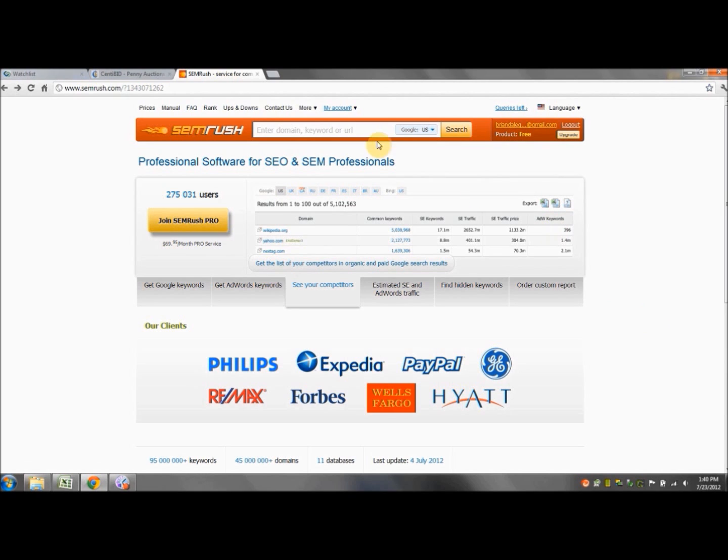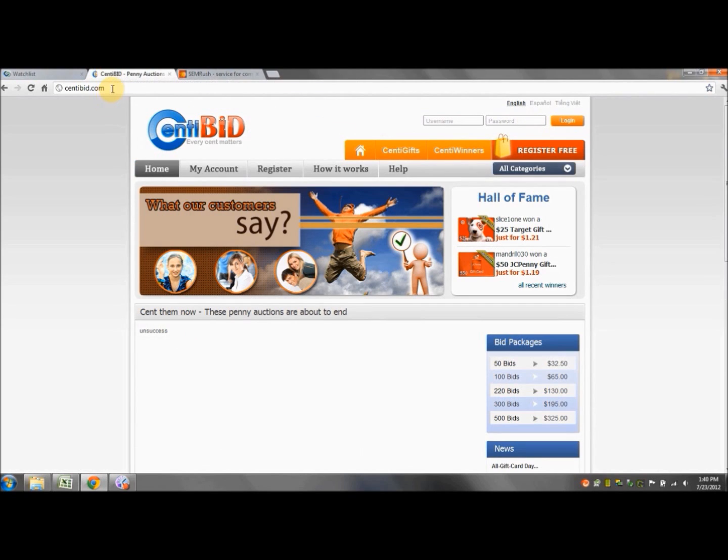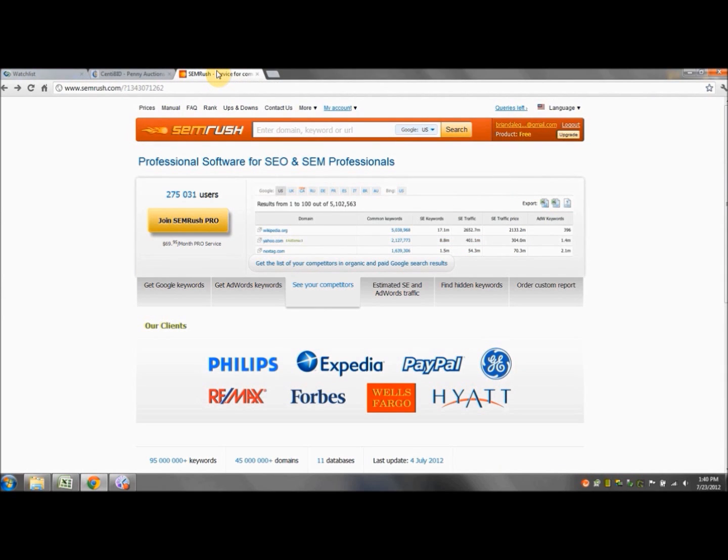They also have upgraded services, obviously, but we are going to start with Centibid. We'll start with Centibid because again, the seller really hasn't answered our questions yet. So we are going to go to centibid.com, and this is where you will put the keywords that you want to research, but more certainly you want to begin with the domain.